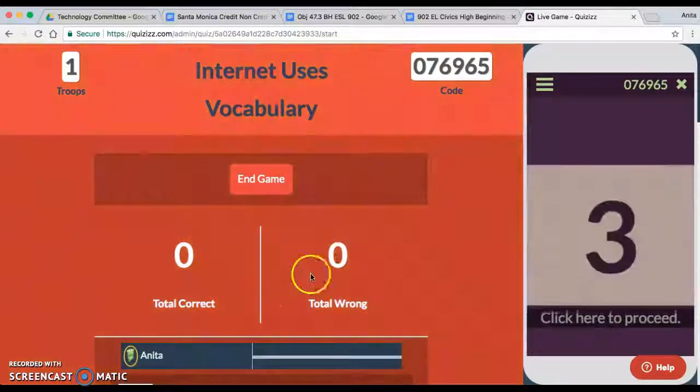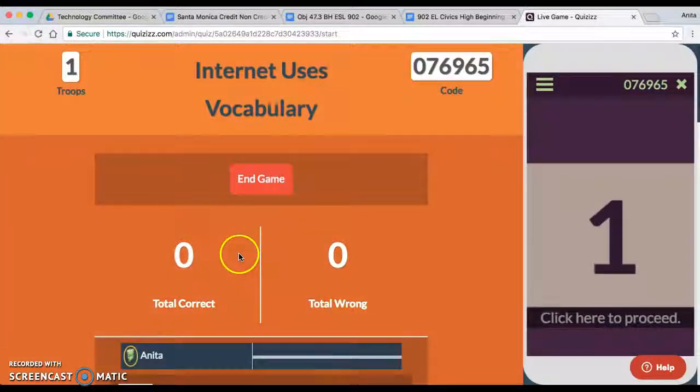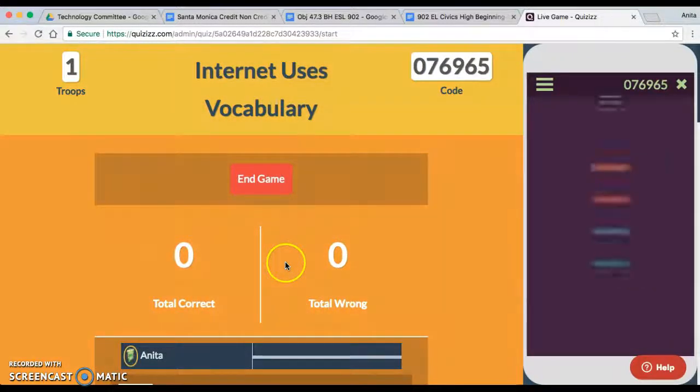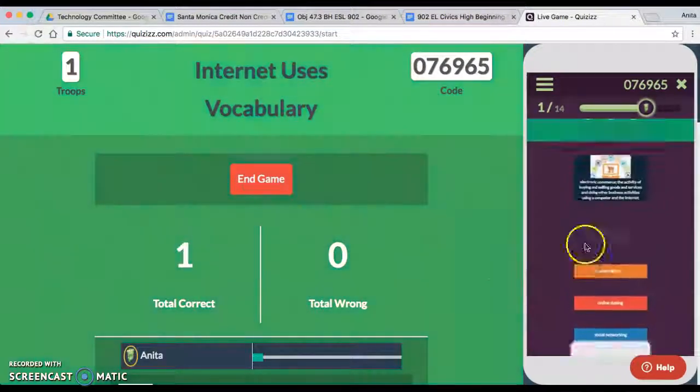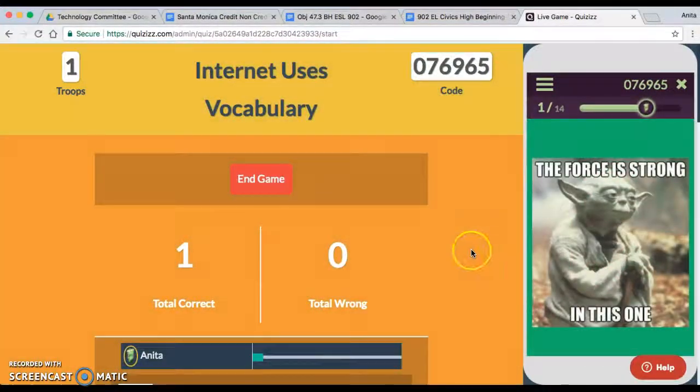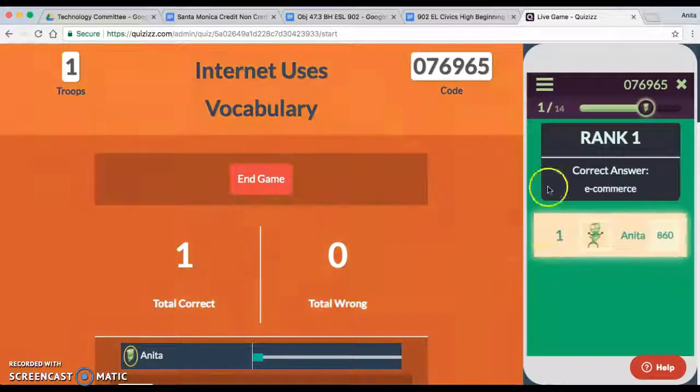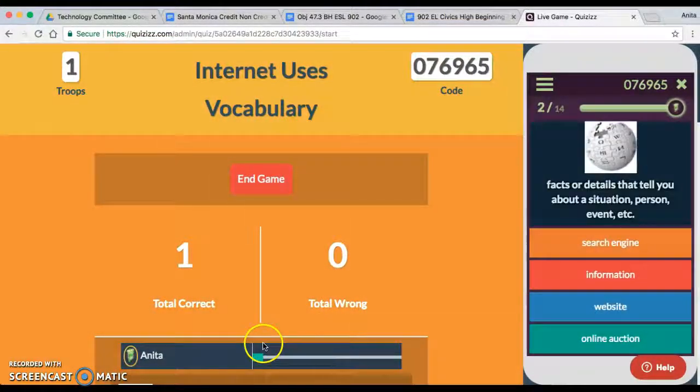And as you can see on the board, for what I would see as the teacher, I can see exactly what the students are going to do, how they're doing. So here we are on the phone, and we have the question and the 4 answers. So here the answer is e-commerce. Once I give the answer, there's a meme that comes up. It also says that I'm correct. It also shows me the answer. Not only that, but I can see that I've gotten the first answer right.